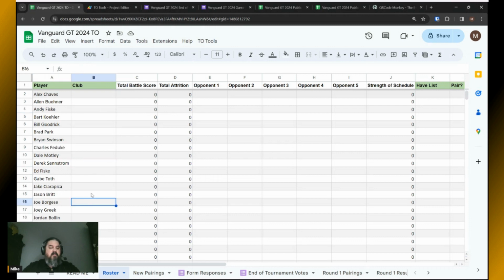Clubs again are important for club immunity and for figuring out the best club. And then there's just some battle score, your total attrition, the opponents that you've faced already, and your strength of schedule, just to have a kind of snapshot of people's scores here at the beginning of the spreadsheet.